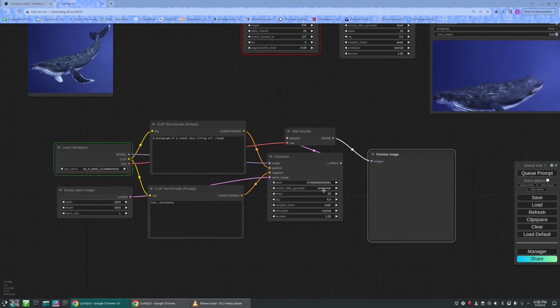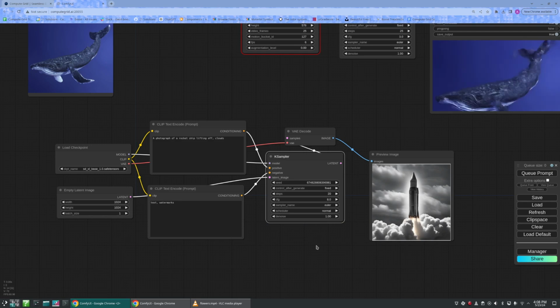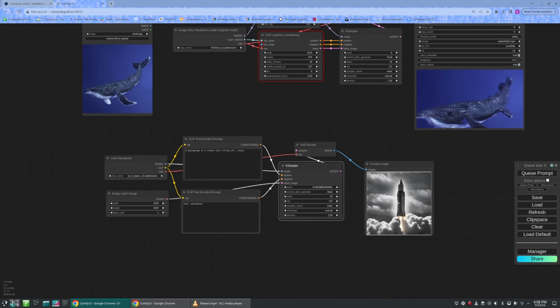Alright, let's go ahead and queue prompt. Before it gets to the K sampler, let's make it fixed. Okay, not too bad. I think it is a little bit big though, because if we notice, it kind of zooms in and crops the image for the video. So that might be a little bit too big.